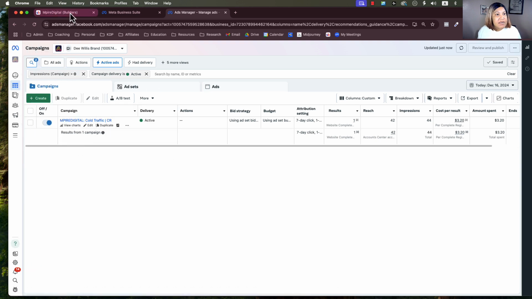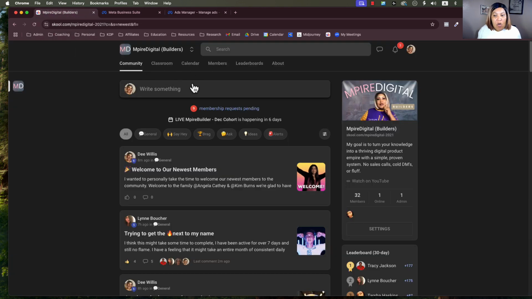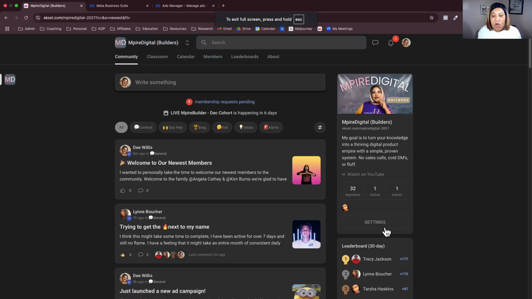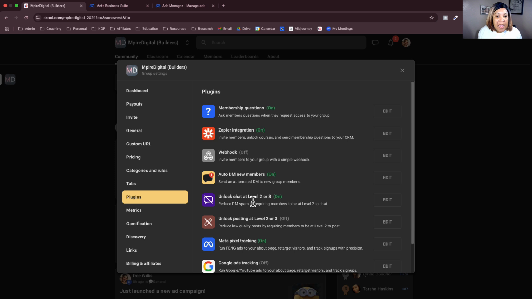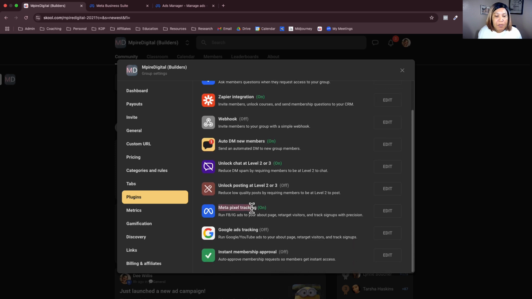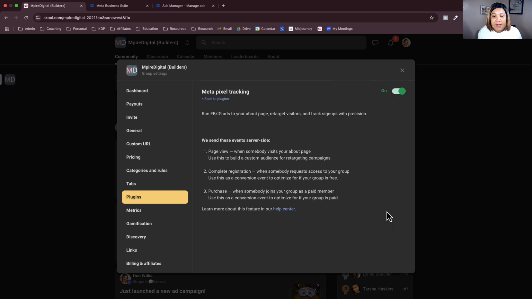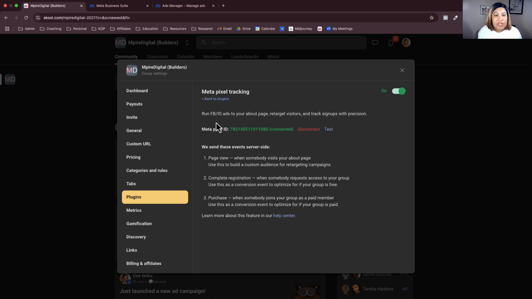Before we dive into anything else, let's talk about this for a minute. If I go over into the community settings, over here in plugins, there's an option to have your Meta Pixel tracking on and your Google Ads tracking on. As you can see, my Meta Pixel is on. I'm not going to disconnect it because it's already connected, but you would put in your Facebook pixel.